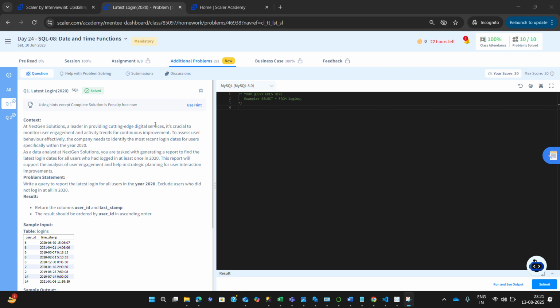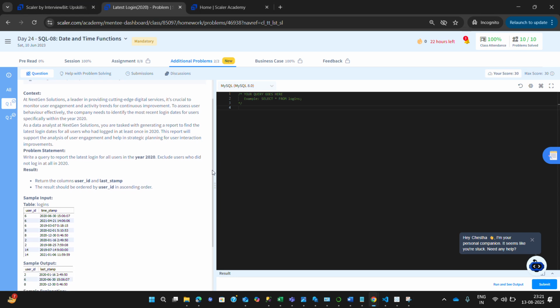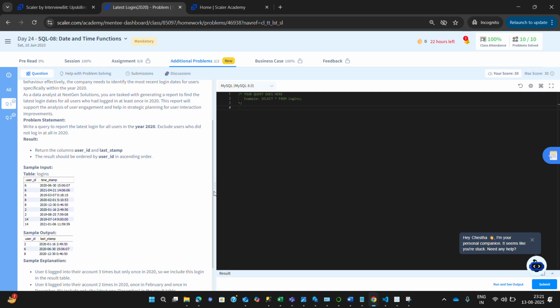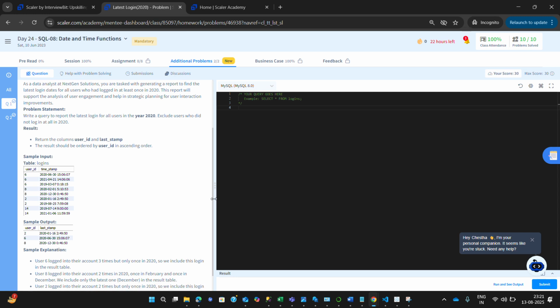You can take the screenshot of the context if you want, and now I will go through the problem statement. Write a query to report the latest login for all users in the year 2020. Exclude users who did not log in at all in 2020, and declare the columns user ID and timestamp, and the result should be ordered by user ID in ascending order.